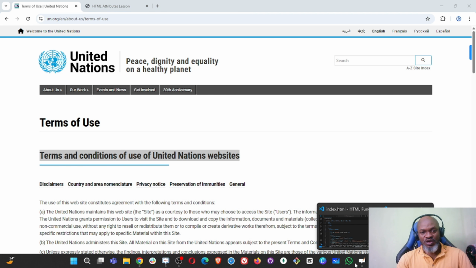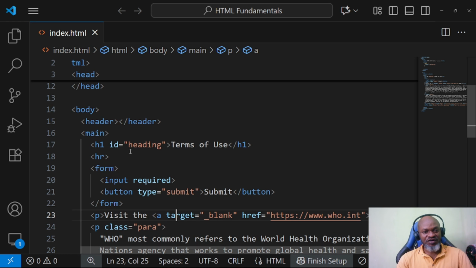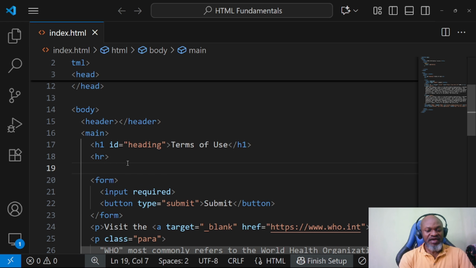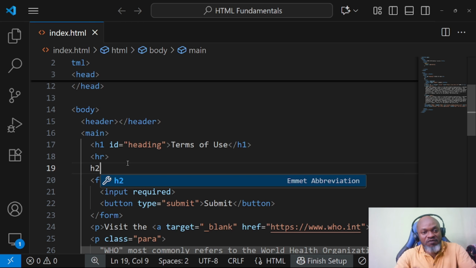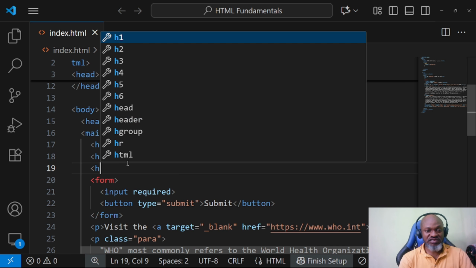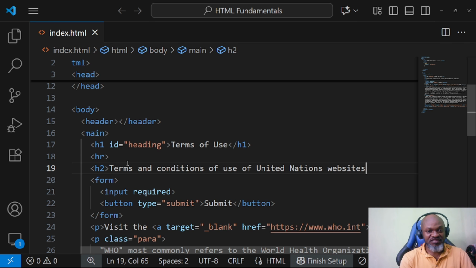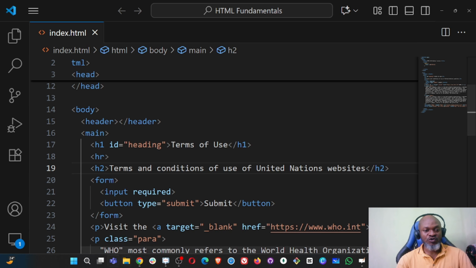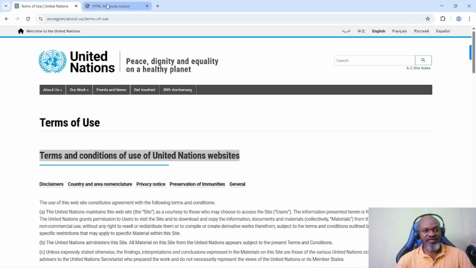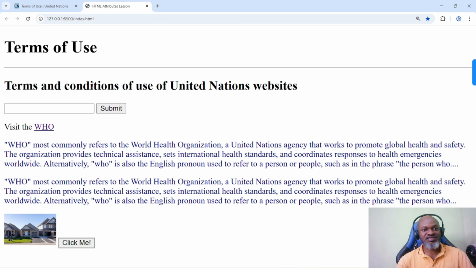I go to my code, and then after H1 and the rule, I need H2 this time. You understand? That is a subtitle. Like I told you, in one HTML file like this, it's advisable that you have only one single H1 for search engine optimization. So I have my H2, right? So this is the start tag, and then I have the text. I have just pasted it, and then I close the H2, right? And then I go to my website, and then this is it. You can see that I have now terms and conditions of use of United Nations website, right?